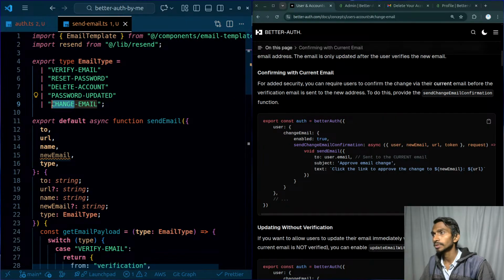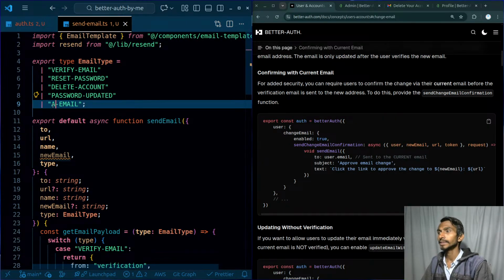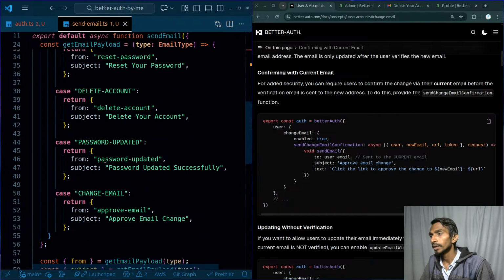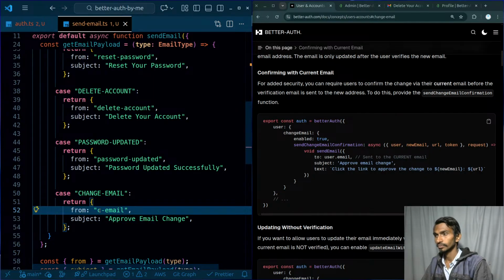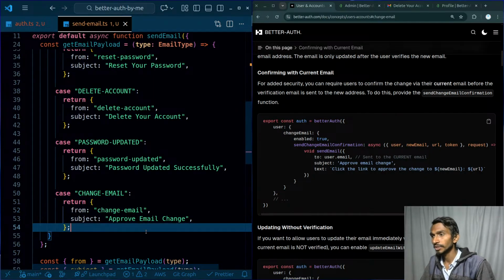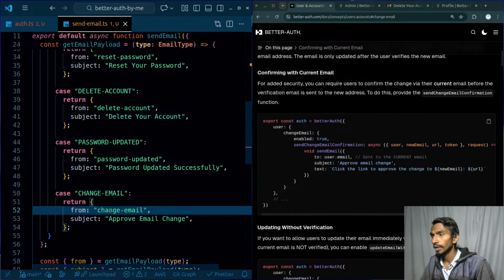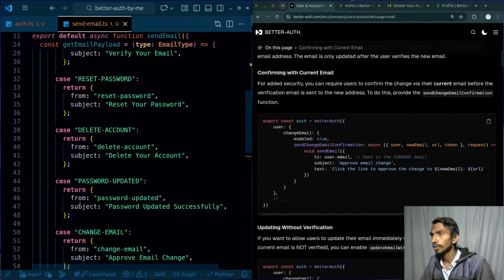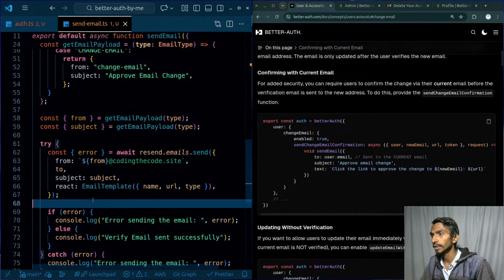Instead of changing email, I'll just simply say approve email. Over here I will be approving the email. For what will I be approving the email? Let's make it change, would be better. Okay, approve email at the rate, or I can say change email at the rate gmail.com, just like this. And approve email change. Apart from this particular thing, nothing else. I'm not getting any error.